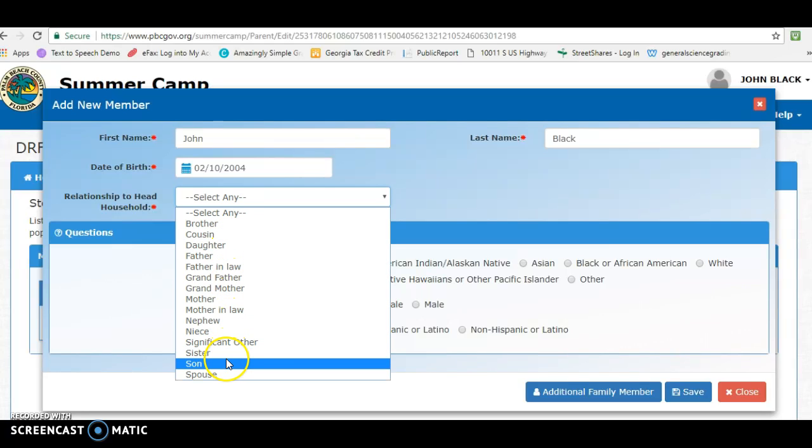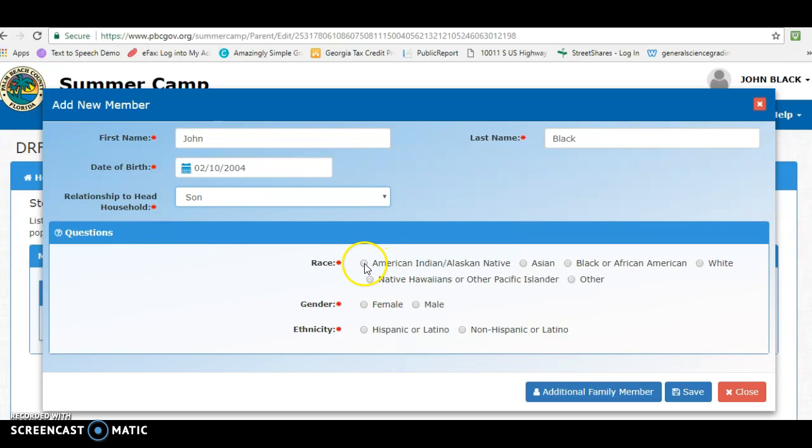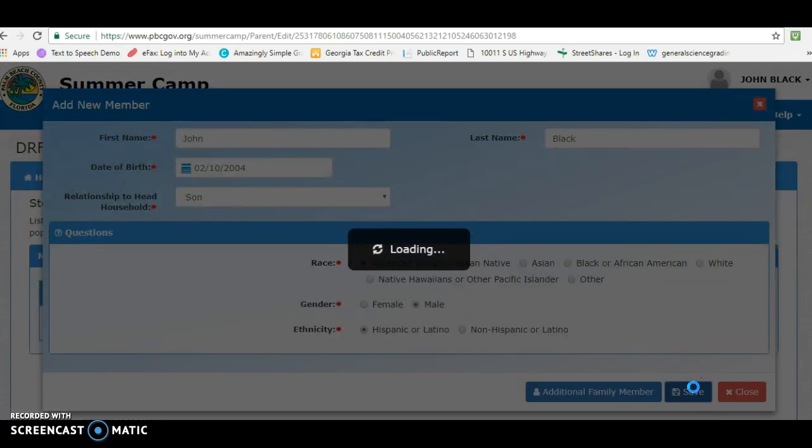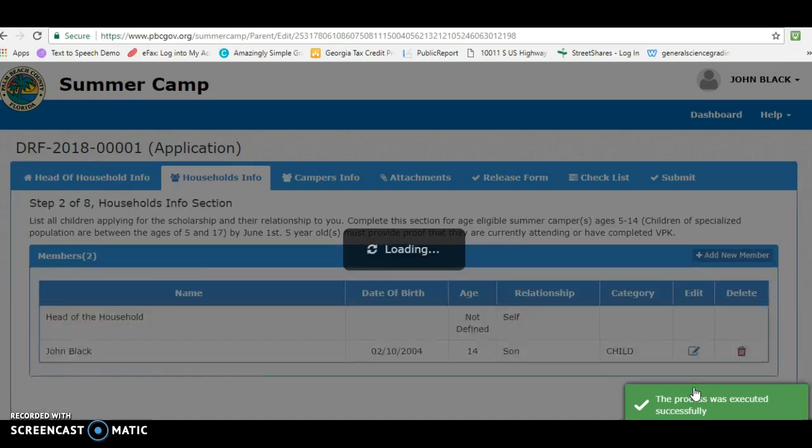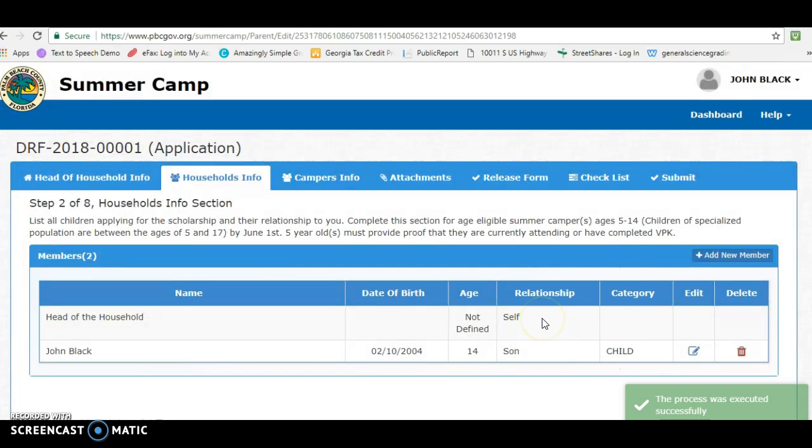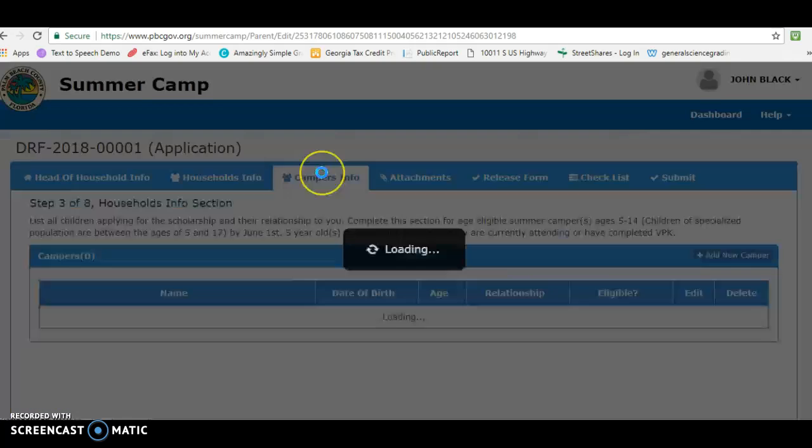This is an example. Okay, you can put American Indian, he's a male, and Hispanic, and hit save. Once that happens, it's going to save it for you. And then if you have to add an additional child, you can just go back and click add additional member. Once you do that, click camp information.